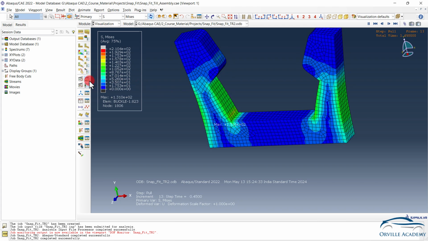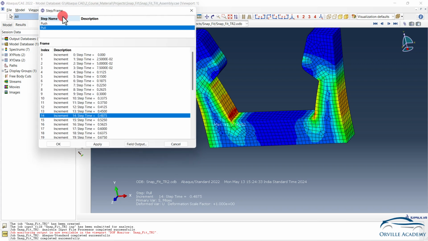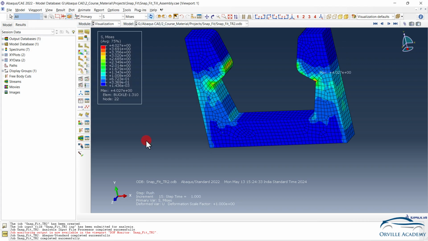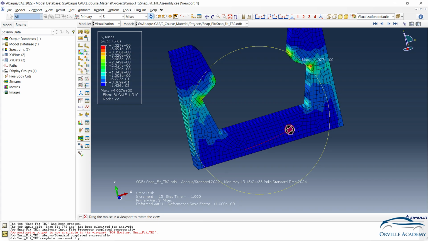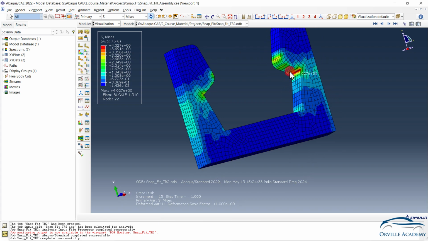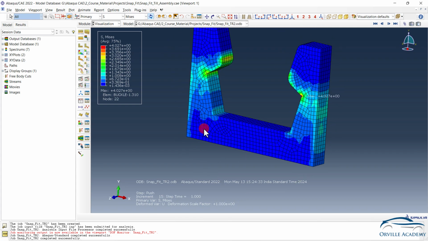If you want, you can pause the animation. Then let us go for the result step and frame. Then let us go for the push step. Go for the last increment. Go for apply and go for OK. So at the end of the step 1, that means at the end of the push step, in this location we are getting the stress of 4 megapascal. So essentially in this particular analysis, the maximum stress we are getting in between, not at the end of the step.